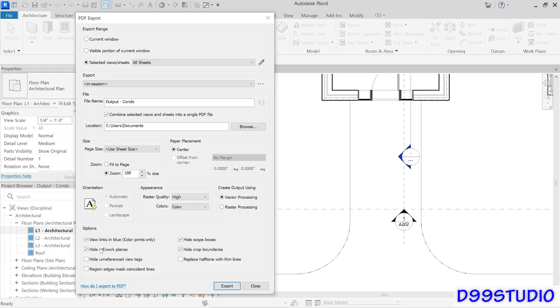Hide reference planes and work planes. We've got some examples here on screen. This dashed vertical line that runs through the elevation symbol is a reference plane. If you have that checked, it will hide that element. Hide scope boxes. This dashed horizontal line on screen is a scope box. If you have that checked, it will hide the scope box. I think that's a pretty good idea.